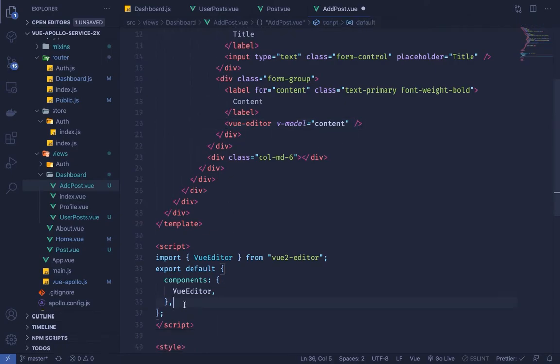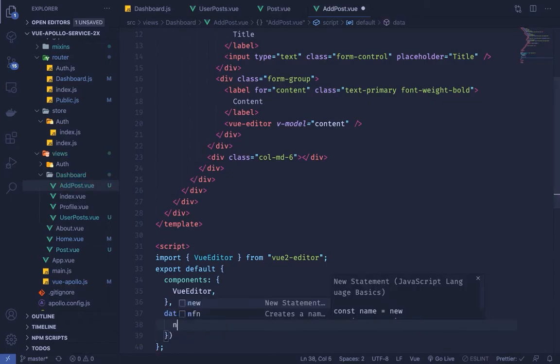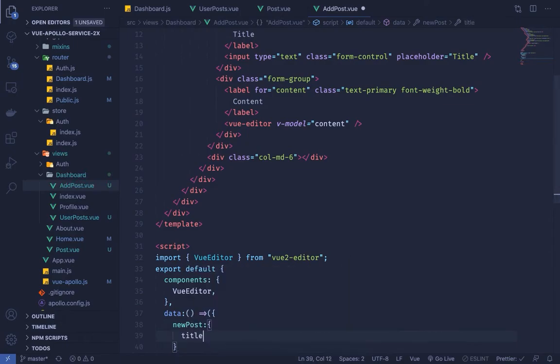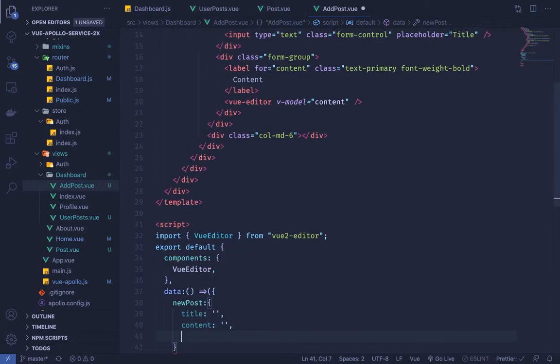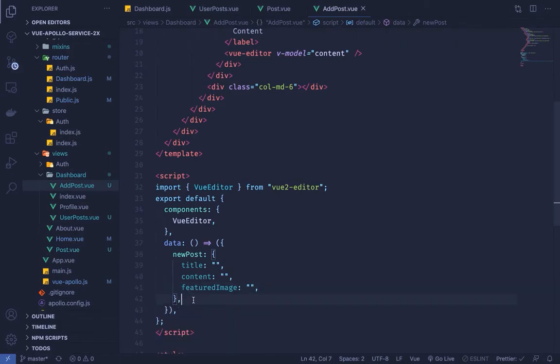And currently we don't have any kind of data inside of this component, so let me add that real quick, and that will be our newPost, which will be having title, and by default it will be an empty string. Then we have content that will also be an empty string, and featuredImage that will also be an empty string for now.